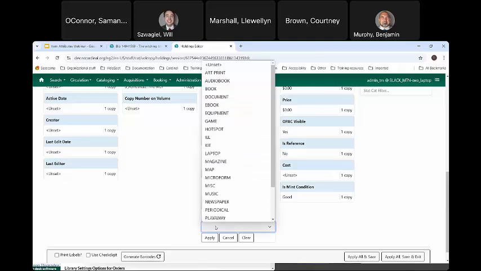So the circulation modifier basically tells Evergreen what this item is and how to treat it. So we have circulation policies set up for your library that may be, books circulate for this amount of time, videos circulate for this amount of time, hotspots circulate for this amount of time. This is how Evergreen knows what type of item it is, so which circulation policy to apply. So it's really important that you add this and that it's correct.